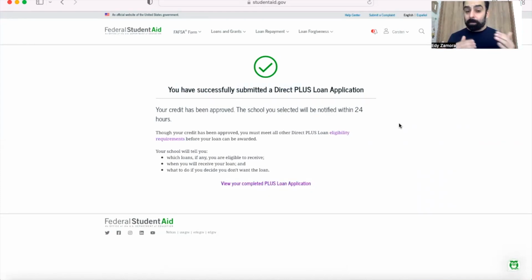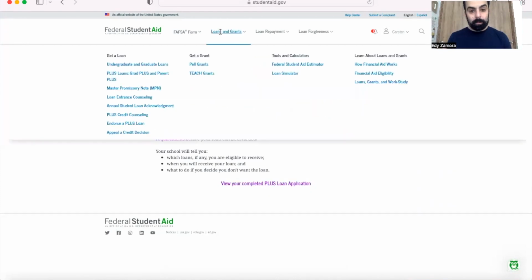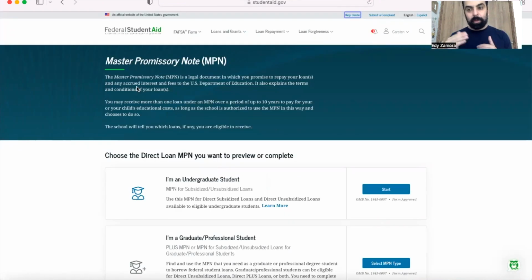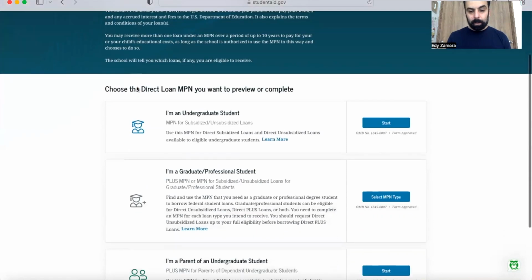Now, to get to that form is very simple. What we do is go right over here to where it says loans and grants right here. And you go down a little bit to this section here where it says get a loan, and click on this loan right here, this form right here called the master promissory note, MPN. Click on that, and we're going to start the second part of getting the Parent Plus loan. Now, the second part of this is very simple as far as filling out the master promissory note. This is only going to take you guys maybe 10, 15 minutes on top of the filling out the Parent Plus loan form.